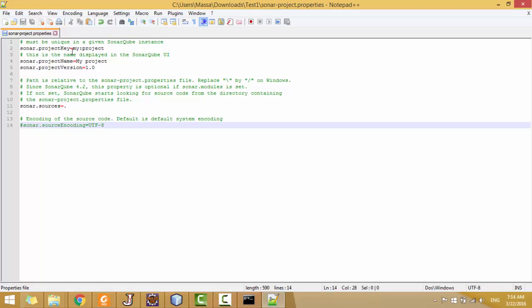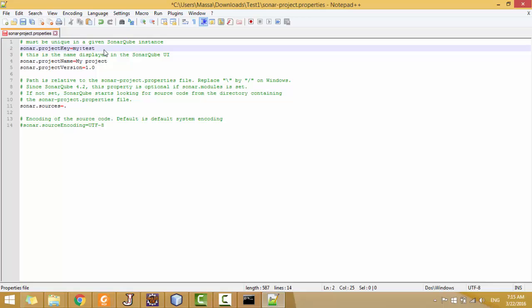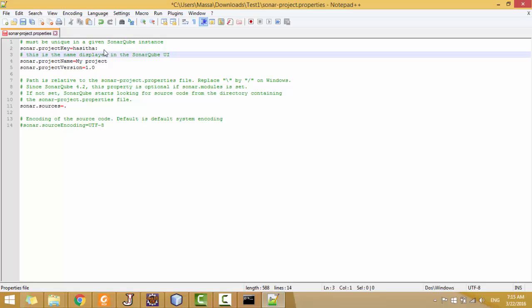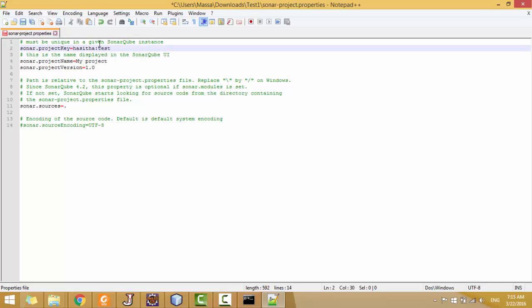Sonar project key is the unique name for your project. I use Hasita test. Then for project name, I use something like Hasita test. In the project key you can't leave spaces.